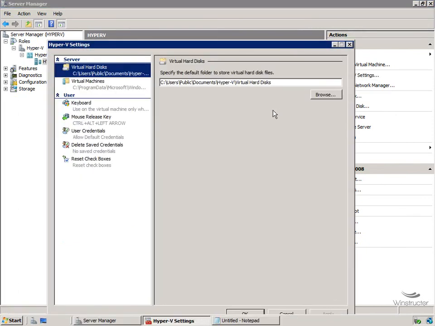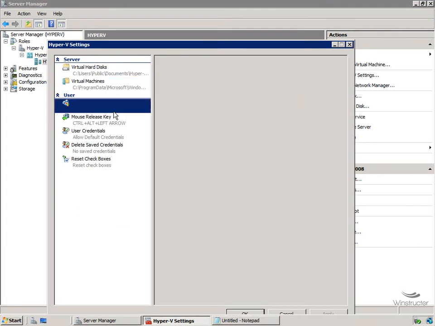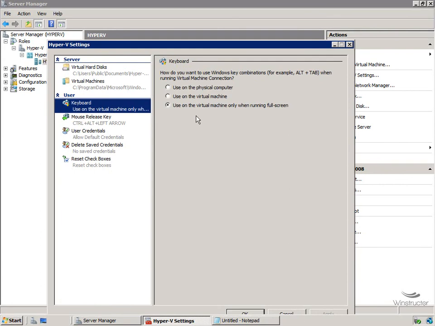Now, the good news with all of these settings is that they're pretty much self-explanatory. First of all, where do we want our virtual hard disks and virtual machines to be stored? Well, these are the default locations. You can change them if you like. Pretty much no-brainer stuff there. For the keyboard, when we use specific Windows keyboard combinations, such as when we Alt-Tab to cycle through open applications, do we want the physical host computer to respond to those keyboard commands? Or maybe just the virtual machine? Or only the virtual machine if it's currently running at full screen?